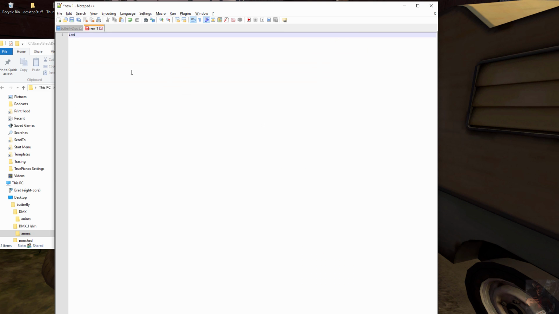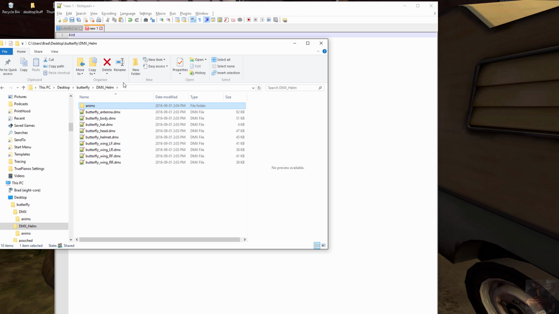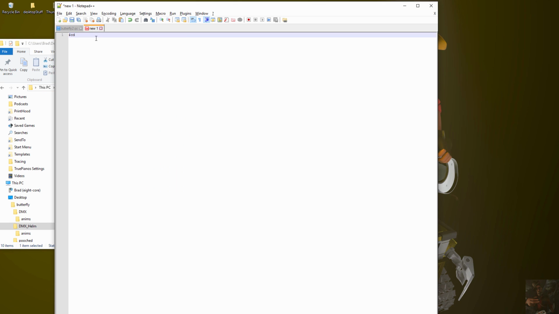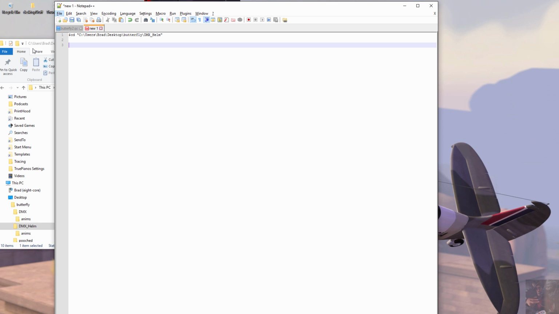First statement, QC CD to the DMX folder where I have my DMXs. So I'm just going to pick that up, open it with a quotation mark, close it with a quotation mark. Next thing is now we have to start working with the actual DMX files. What builds the model? Okay, so let's have a quick look here.